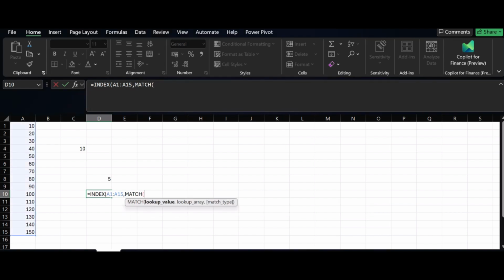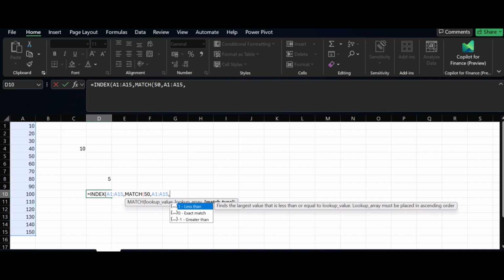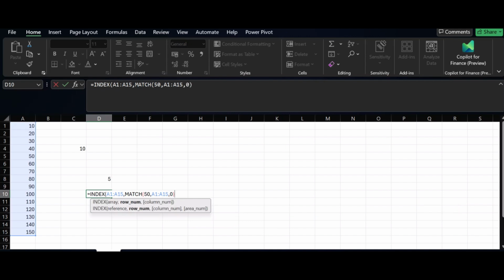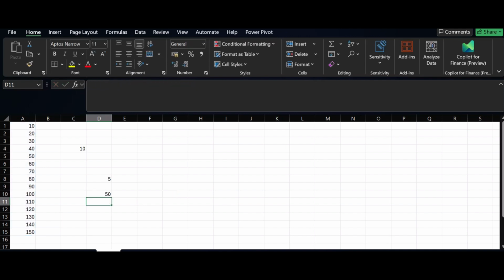So match. The argument is the lookup value. What do I want to look for? I want to look for 50. So what is the lookup array? The lookup array is still the same, so I'll select my array again. Then it's asking for the match type. The match type is 0. So I'll close the bracket, close the second bracket, and hit enter.